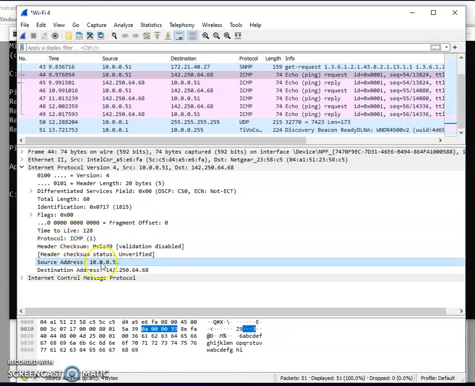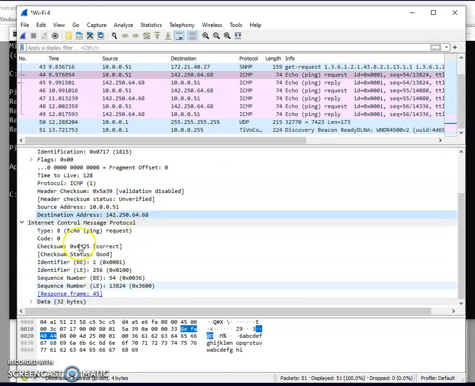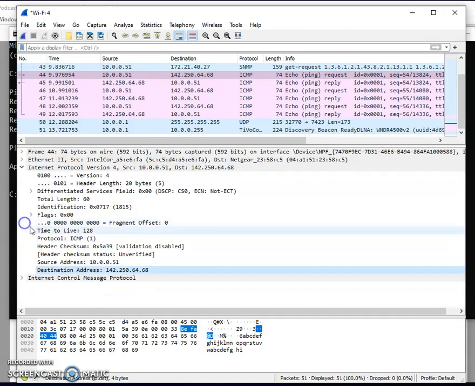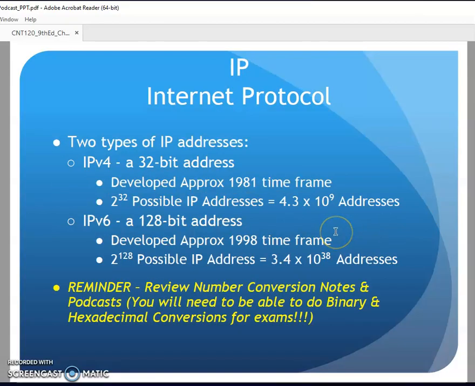Here's the source address coming from 10.0.0.51 and the destination 142.250, etc. There is our IP header and our IP header fields, and it just so happened to be from the ping that we did. We did a ping, so here's the ICMP information that we used to look at that IP header, if you will. So there's IP and specifically IP4.